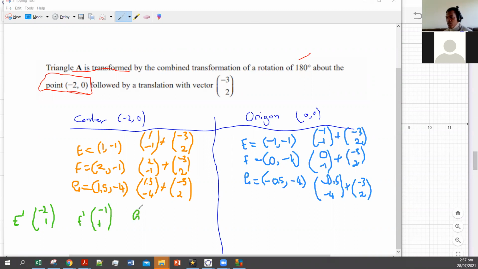And then for G, the new coordinate for G will be, is it minus 1.5 or just, yeah, it's 1.5 plus minus 3 will give me minus 1.5. And minus 4 plus 2 will give me minus 2. So it's minus 1.5 and minus 2. All right, so those are the new coordinates if the center is minus 2, 0, and the other one, if the center is the origin, we do the same thing.